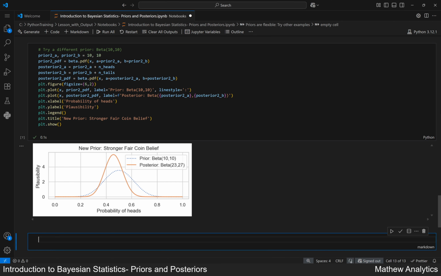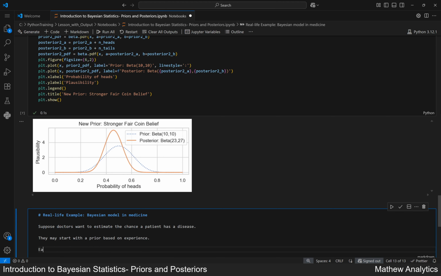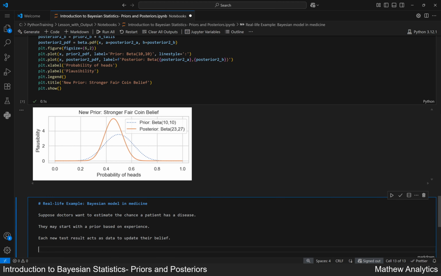Real-life example, Bayesian model in medicine. Suppose doctors want to estimate the chance a patient has a disease. They may start with a prior based on experience. Each new test result acts as data to update their belief. This is why Bayesian methods are so useful. They combine what you know and what you see. Running the cell now.